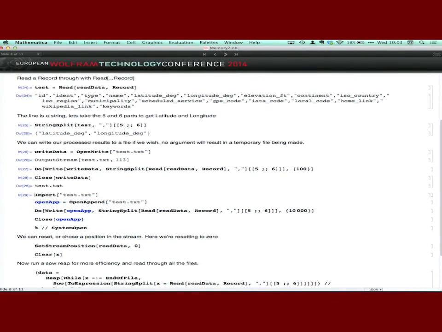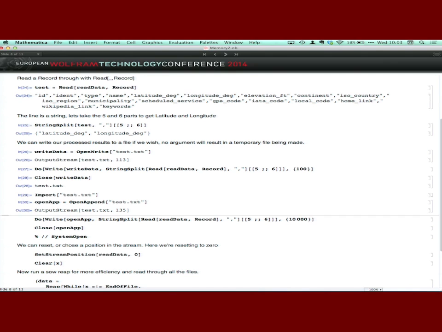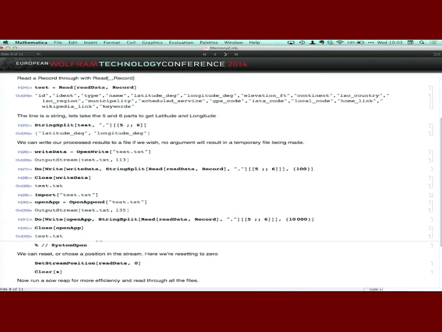And I can even append if I want to. So if I want to split this calculation up into sections for whatever reason, I can save the state and then open up my text file again and then add some more values. In this case, I'm going to add 10,000 more values. And I have to close it. And then I can open it again.